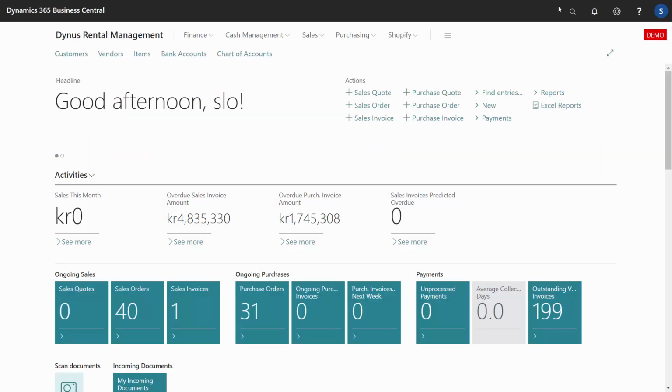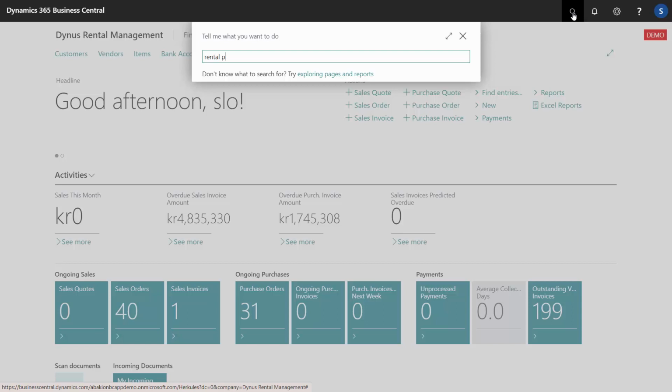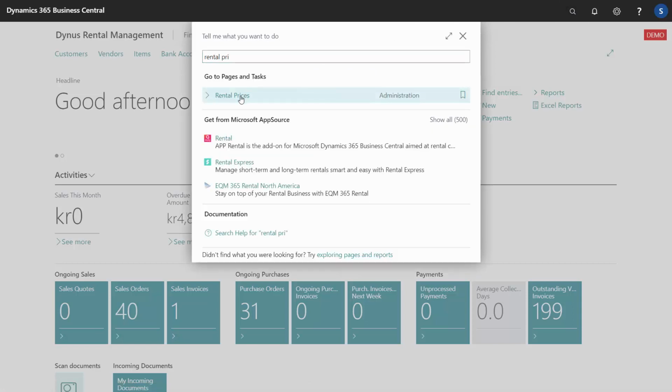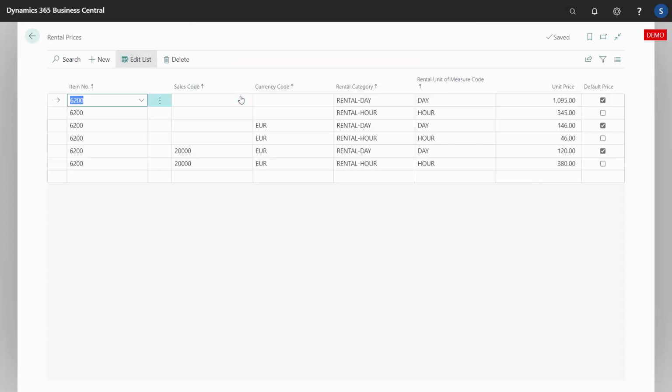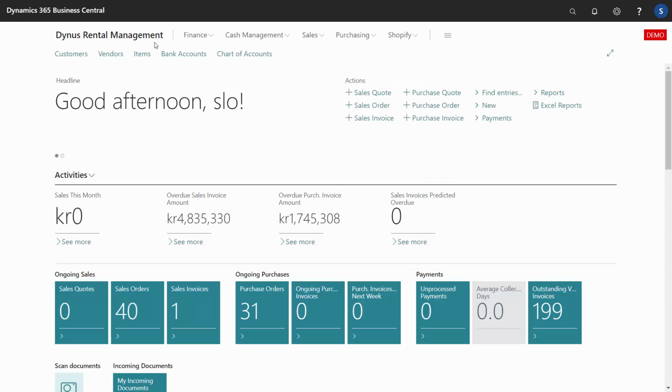And then I have the rental prices, like this. And this will be a table determining which item number in which currency code, or for which sales code, and in which unit codes will I rent out, and in which prices. We will show that more detailed in separate videos.